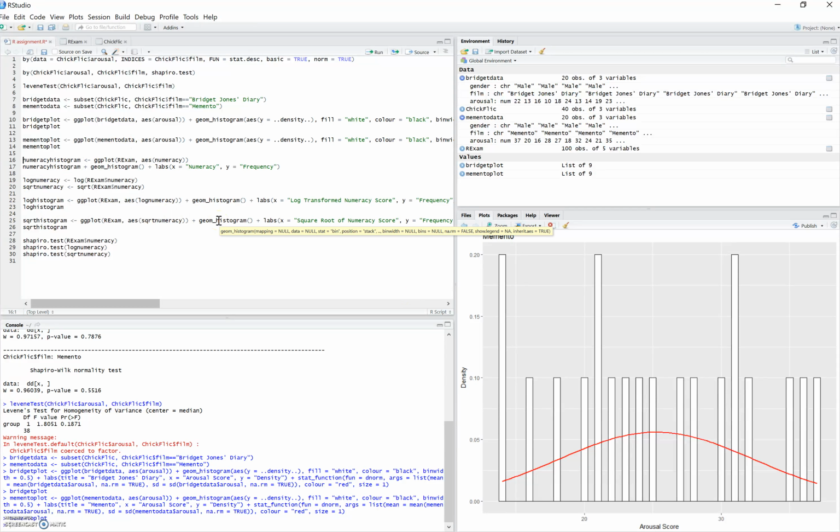So based on the graphs, the Levene's test scores, the Shapiro-Wilk test scores, and looking at the skewness and kurtosis, it does appear that the assumptions have been met for the two films, because the Shapiro-Wilk test did show that the data does not significantly deviate from normality for both films, and the Levene's test showed that the homogeneity of variance was met as well. So the assumptions for both of these sets of data are met.